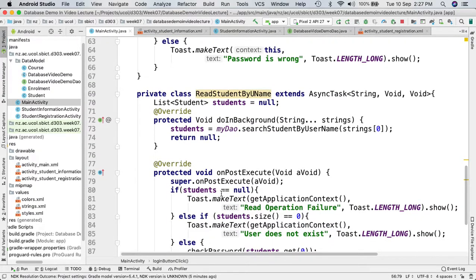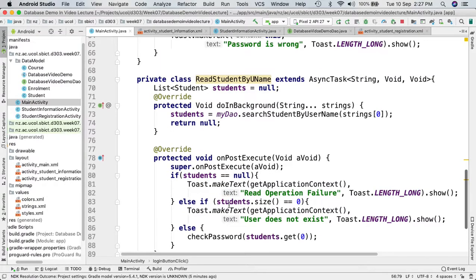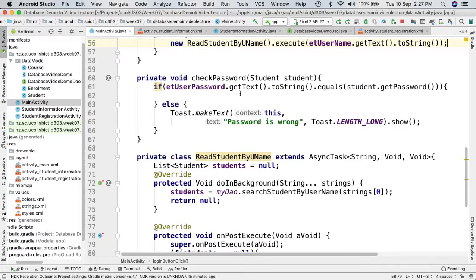It will check that the student is not null. If it is null, there's an operation failure, database failure. If that has returned 0, it means that user does not exist. And in the other case, we are going to check the password. If the password is equal, then we are going to start that specific activity that we have just created and added in our database.